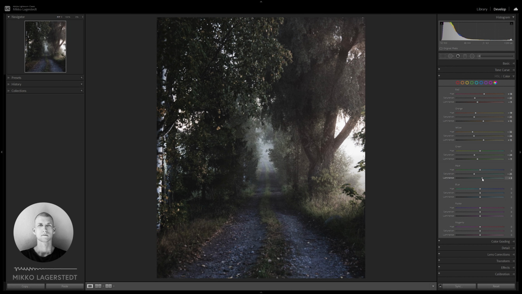Aqua hue 0, saturation -25 and luminance +11. Blue hue -36, saturation -25 and luminance -42. Purple hue 0, saturation -28, luminance -17, and magenta hue 0, saturation -25 and luminance 0.